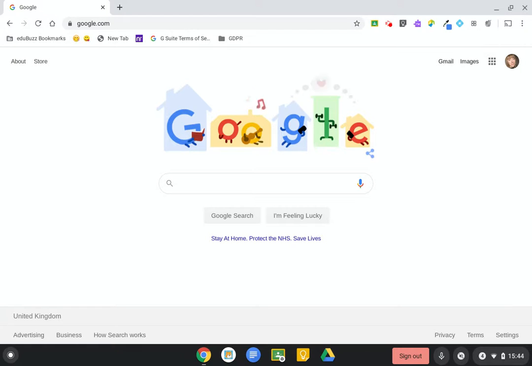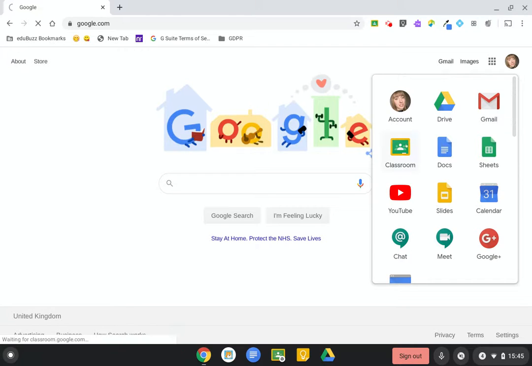So what I have done is I've come to google.com, I've made sure I've signed in and I can see my picture in the top right hand corner, and then I'm going to select the 9 tiles and then select Google Classroom.